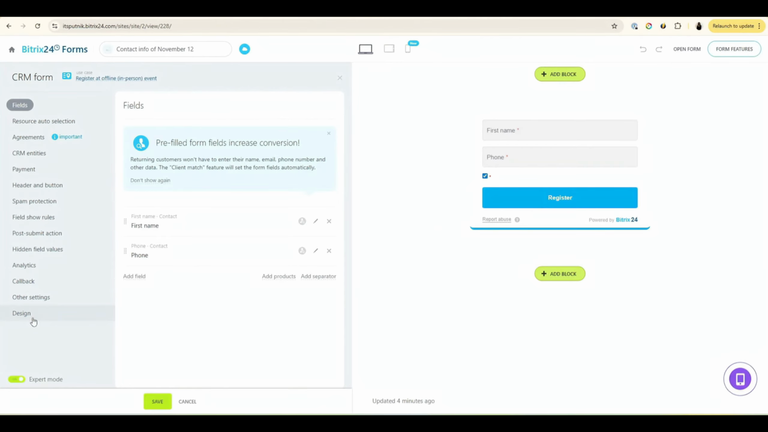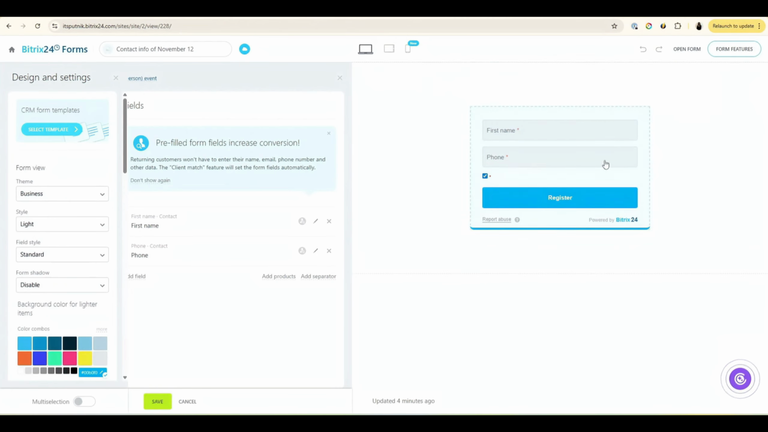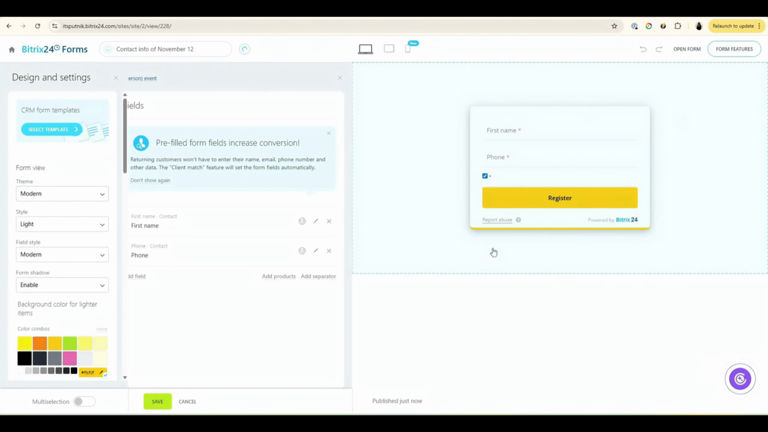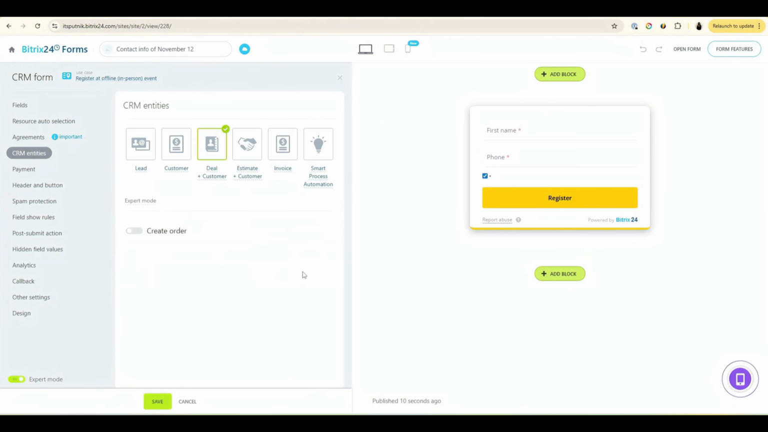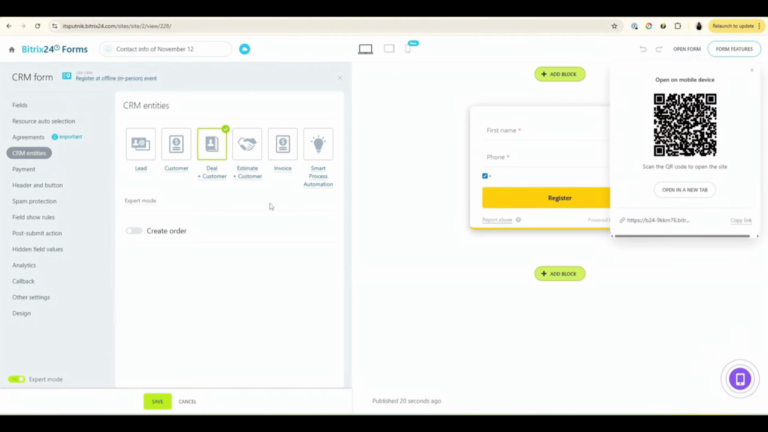And again, I'm going to go to design just because I really don't like this basic design, and I always like to switch it to modern. This one is my favorite, I'm not going to lie. Not necessarily yellow, but we'll keep it yellow for the example. Okay, and we're going to close the design, and we're going to go back to CRM entities and just make sure that it is still a deal plus customer. So it's looking good, and we're going to go ahead and open the form.